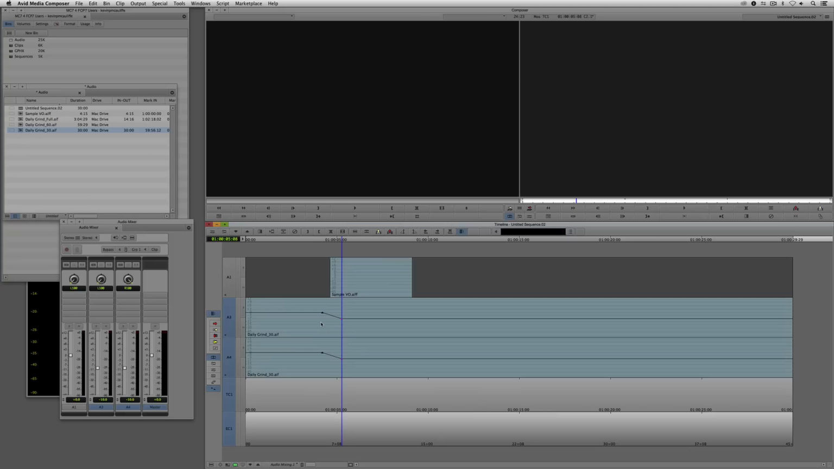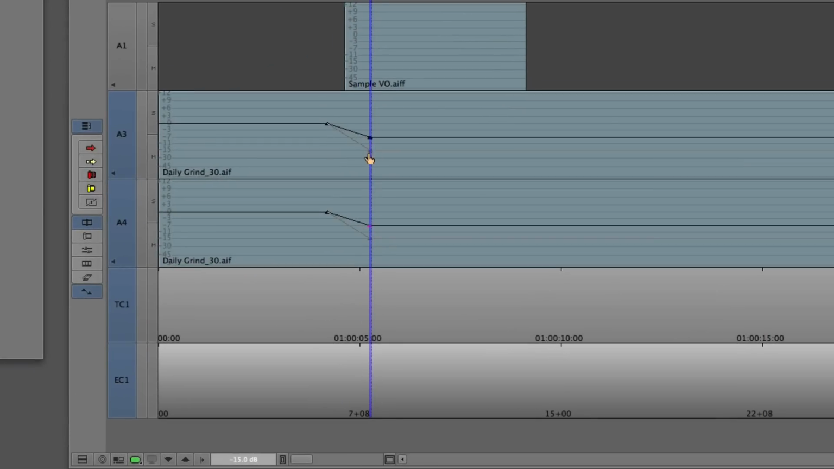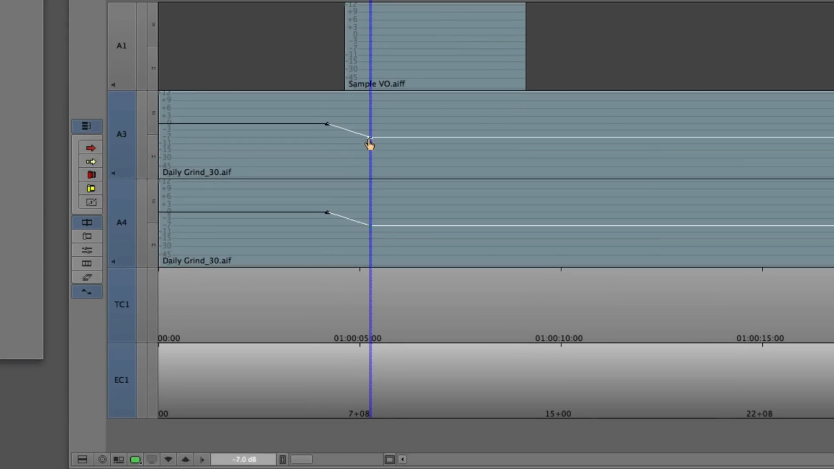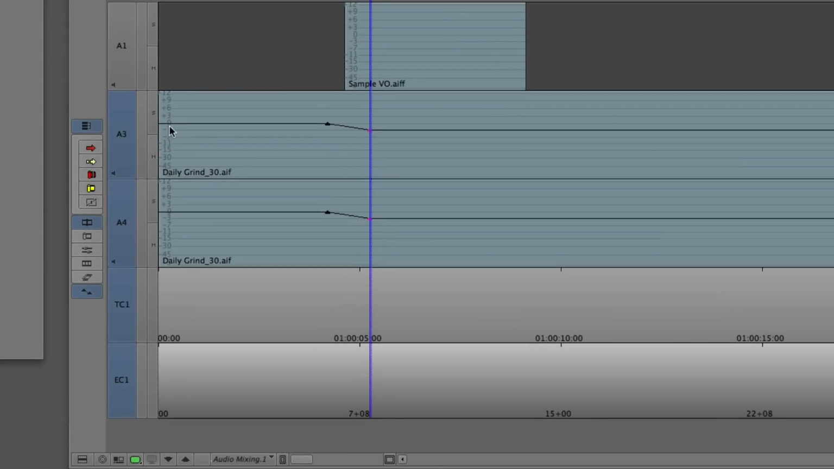Now something else that's very cool is that if you hold Command on the Mac, Control on Windows, you can adjust your keyframes incrementally by the volume that's over here. You'll see on the left hand side we've got 0, -3, -7, -11. If I hold Command on the Mac, Control on Windows, we can adjust it down, in this case, from -3 to -7 to -11 to -15, etc. And of course going above 0 as well.